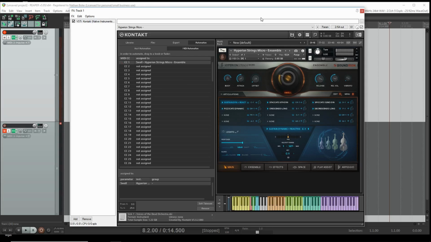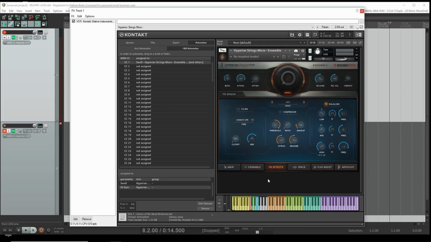Here's another example using the equalizer and limiting the frequencies that I can change between. The mod wheel is controlling both the swell and the frequency.